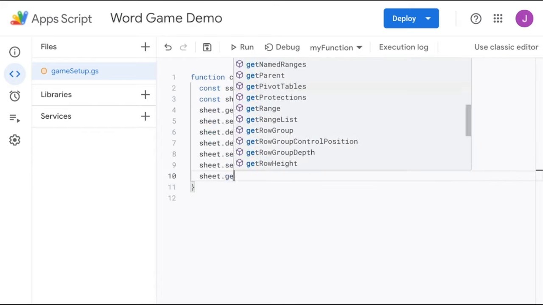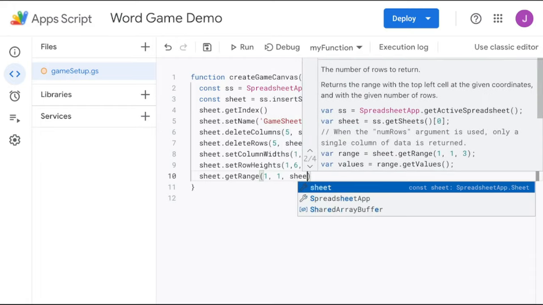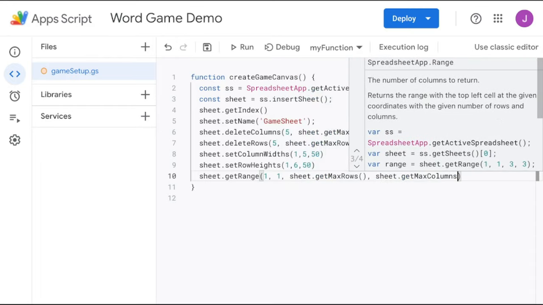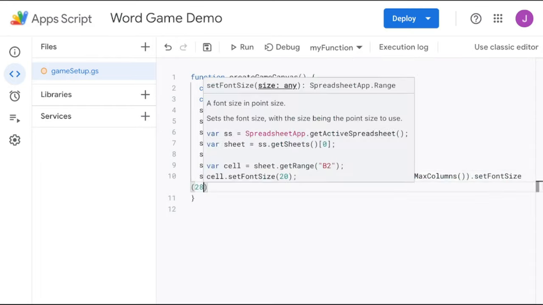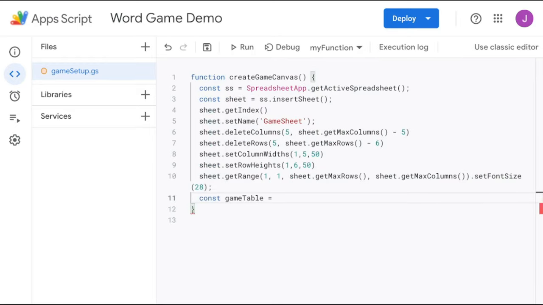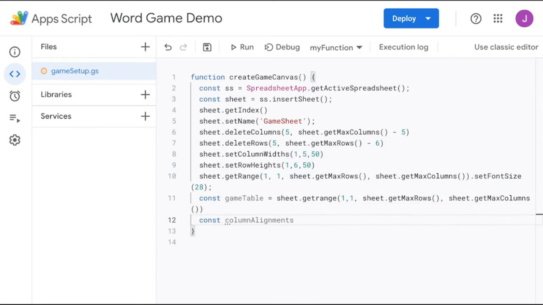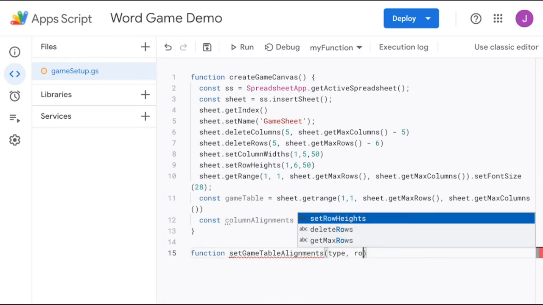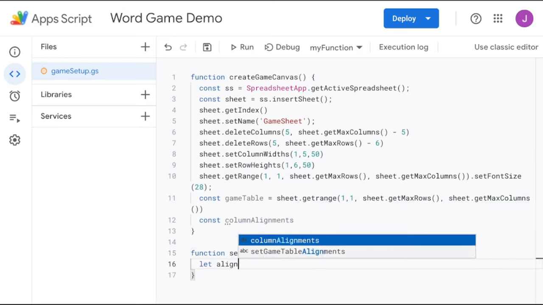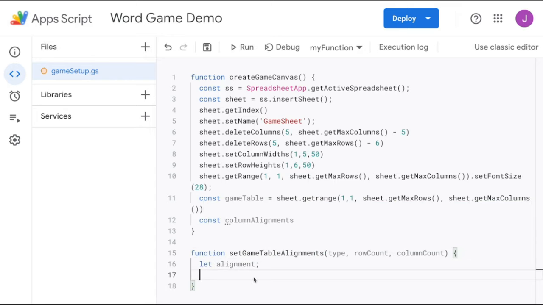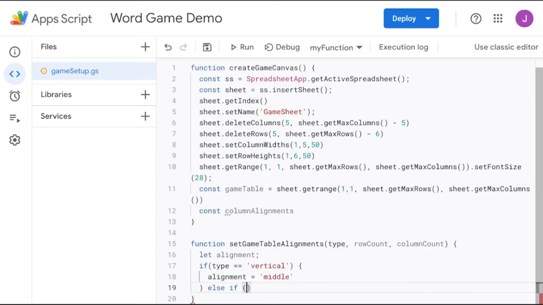From there, we'll set the width and the height of our cells to be 50 by 50, a nice square. And then we're going to set the font size to 28 so that it's easy to read for the user. Now, the next thing we're going to programmatically set is the text alignment. So we're going to want the vertical alignment to be set to middle, and then the text alignment to be set to center. In order to do this, we have to use special functions that Google Apps Script provides to us called setVerticalAlignments and setHorizontalAlignments.